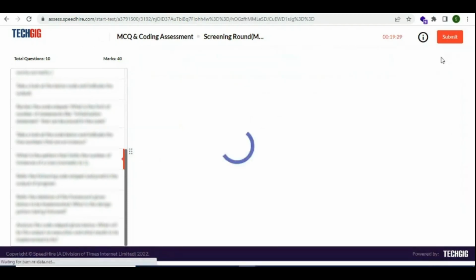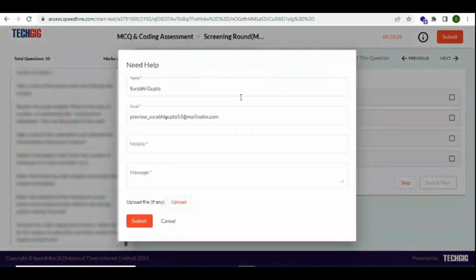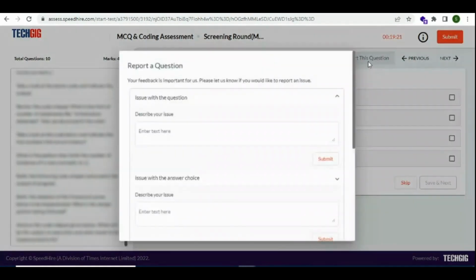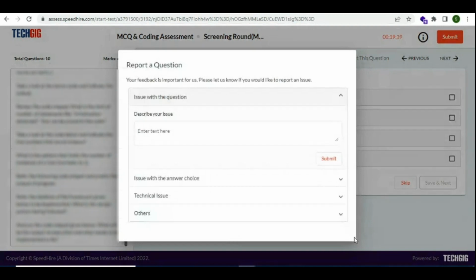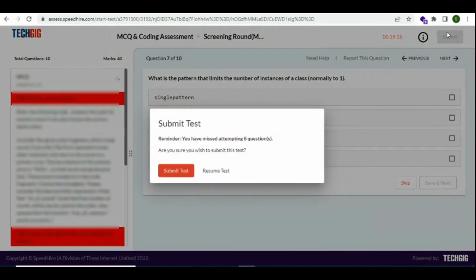In case if you have any query, you can also click on Need Help, where you can mention your queries, or else you can also report the questions. Once it is done, you can submit your answer.